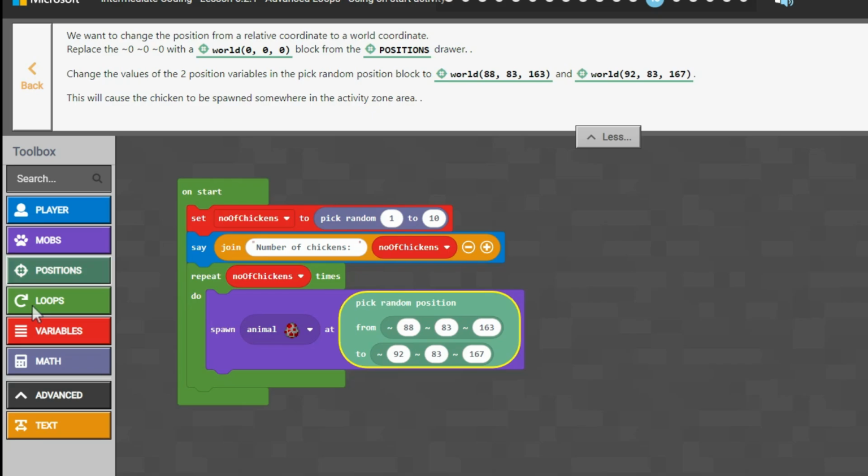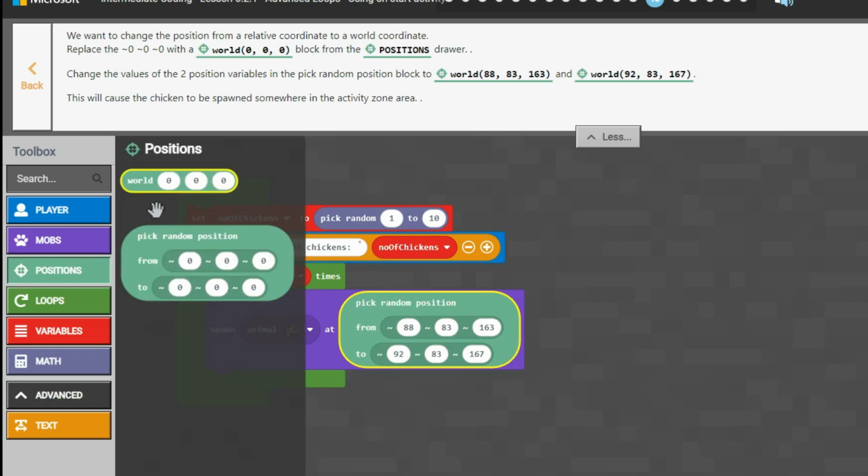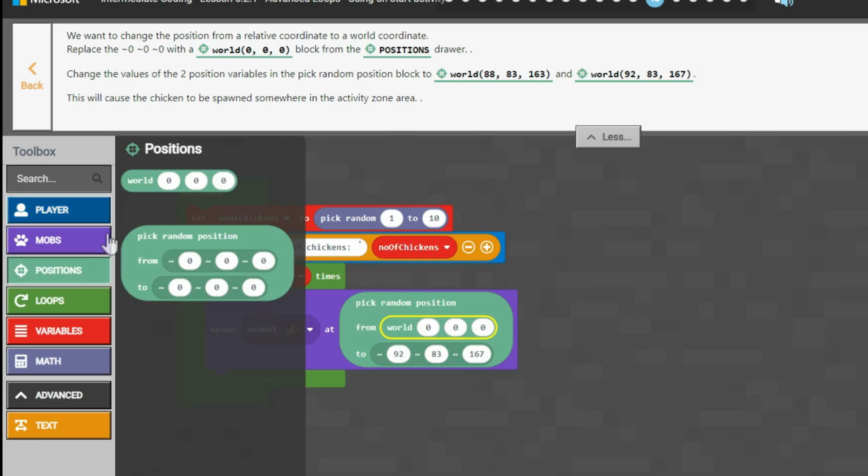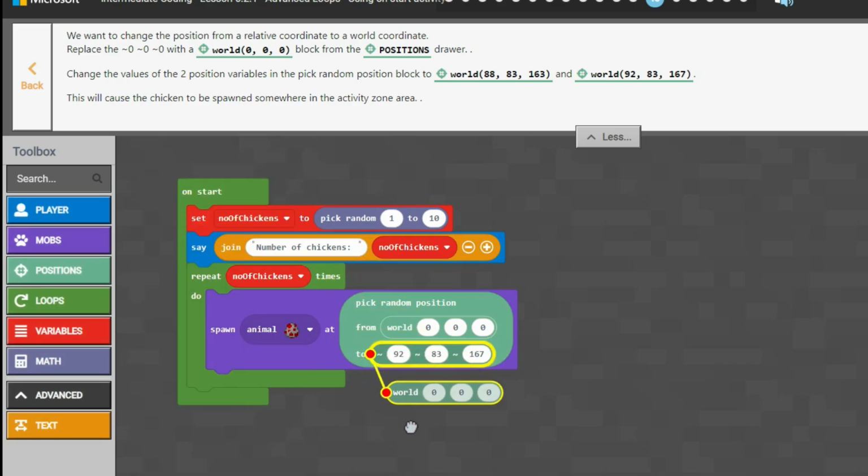So what we have to do first is grab this world block and put that in over the relative block. And then now we can put in our actual coordinates, which will represent basically the area that we're doing the activity in, the little wrestling ring, if you will. And make sure you put these in 100% correct, or else they will spawn in weird places.